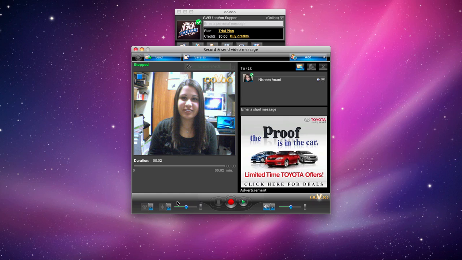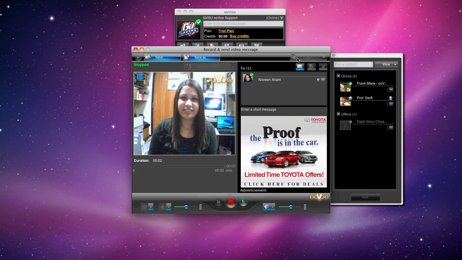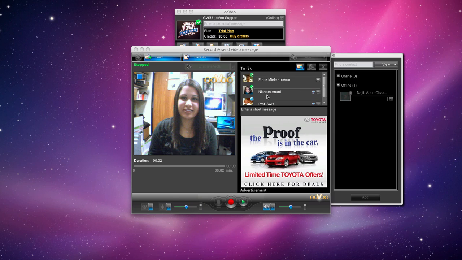You can also send your video message to more than one person by clicking Add at the top of the window. Then click and drag the people you want to send the video message to. If you accidentally add someone you don't want to send the video message to, just click on their name and the red X in the upper right hand corner.